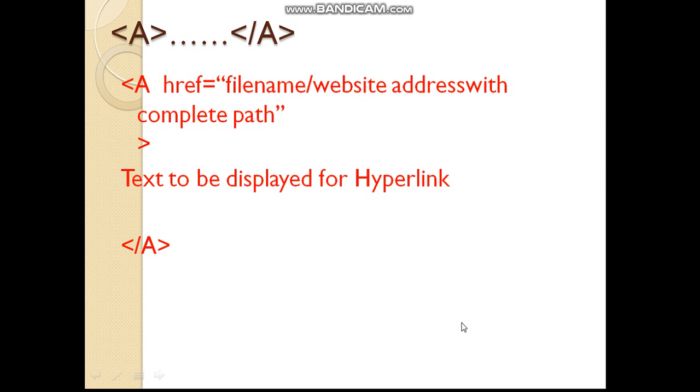Now the second tag is your a tag. A tag is also anchor tag, and it is used to insert your hyperlink. Hyperlink means when you click on the text, some other file will open. That is your hyperlink. So now how to create that hyperlink? You have to use the a tag. What you have to write? a, then href, that is hyper reference. H stands for hyper and ref is reference.